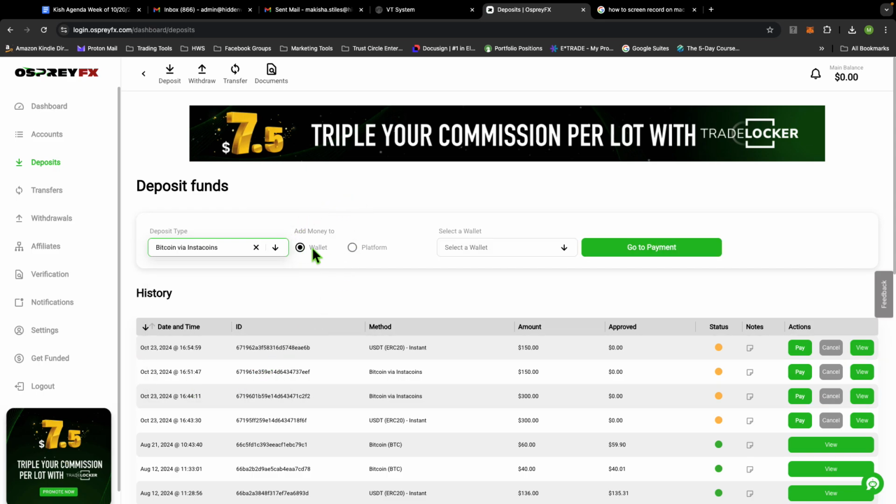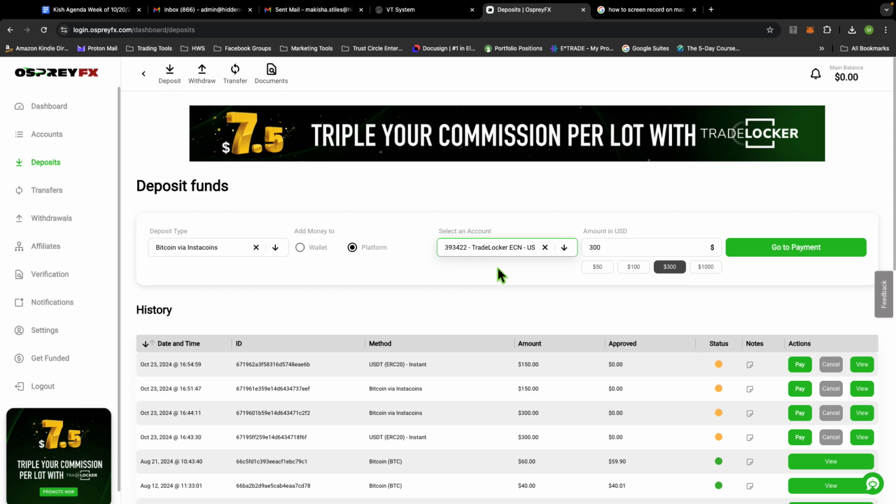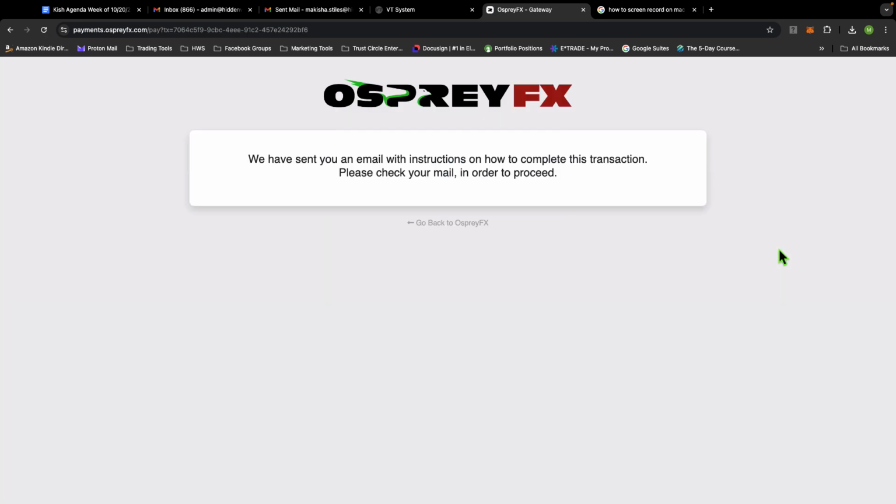The wallet, that simply means it's going to come right here. But to make it simple, we want to go straight over to our platforms. We can start trading immediately. So I click on platform. You're going to choose your account. Remember, you want to make sure you're using the correct account. So I want to click here. I want to put the amount that I want, whether it's 300, 500, 5,000, or even 150. You put it right here, and you're going to go to payment. Once it says go to payment, it says it's sending you an email, because yes, we are depositing money over here, but we have to do it through a third-party site, which is Instacoins.